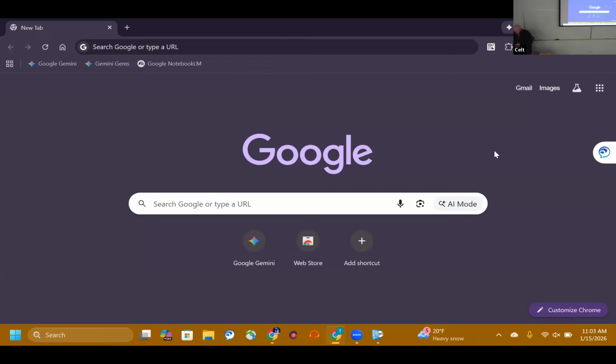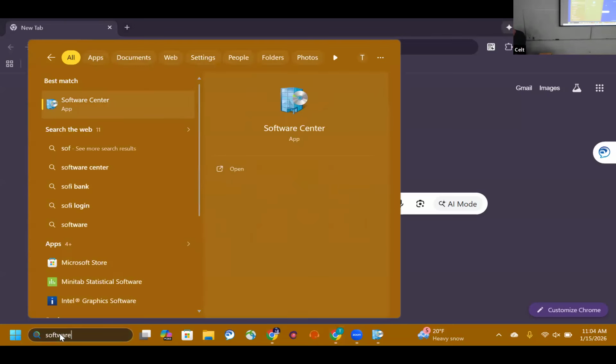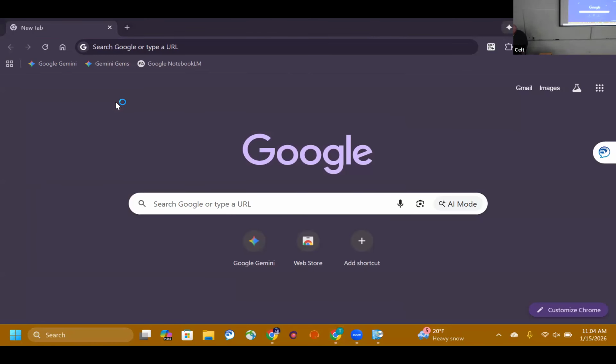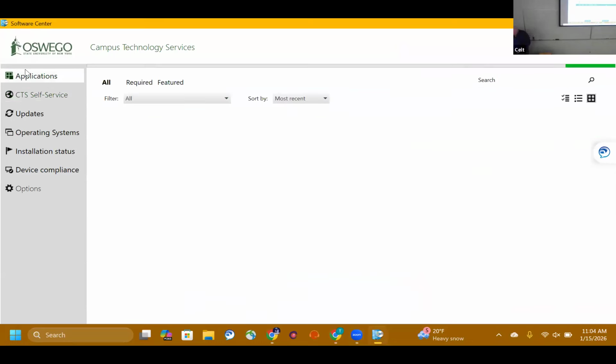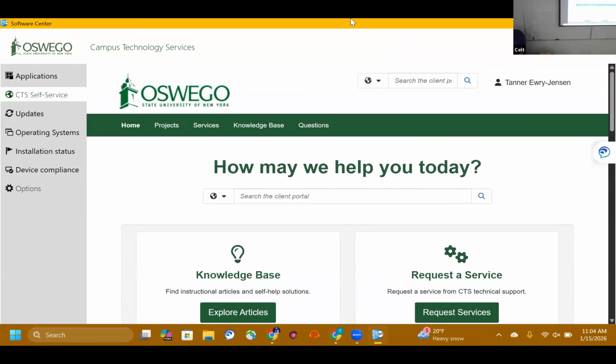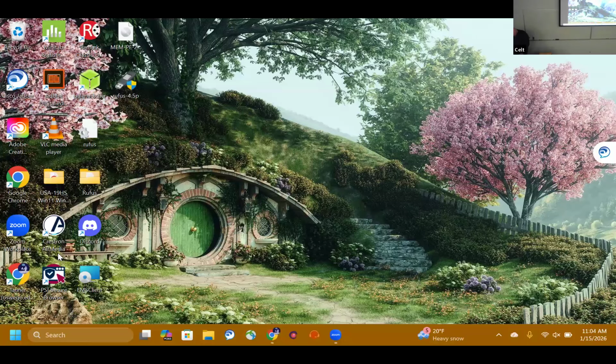So I like to start off by showing you guys how you can access that portal. To start off, if you're on a Windows machine, you can search for Software Center down at the bottom and open that up. If you're on a Mac, you're going to use the Mac Finder icon, and type in CTS App Store. It's just a different name. Here, it'll start off by opening up applications. Typically, you'll find it right underneath the heading CTS self-service. And then if you don't want to use the App Store, you will open up Google Chrome.